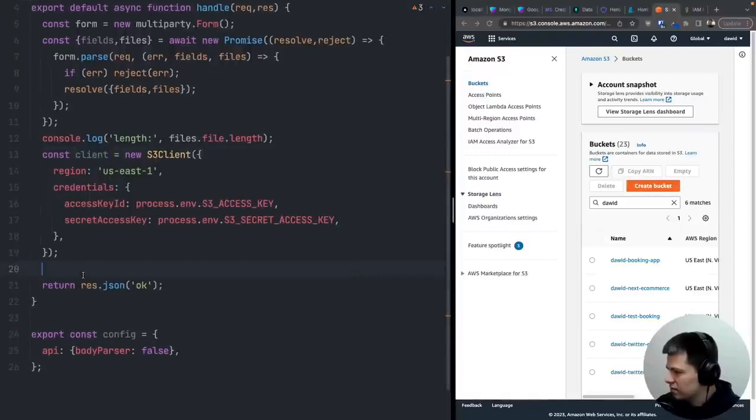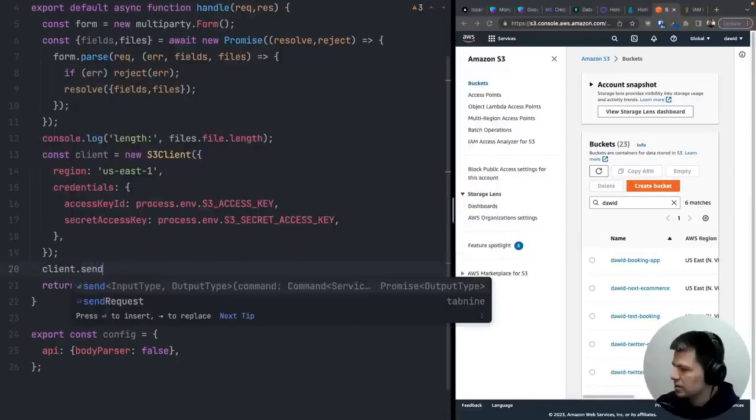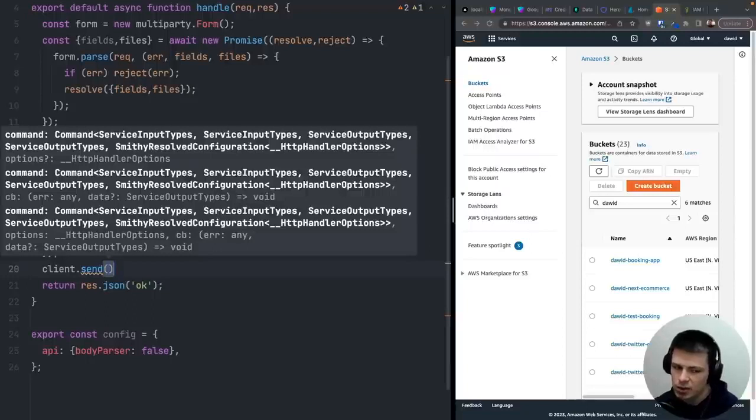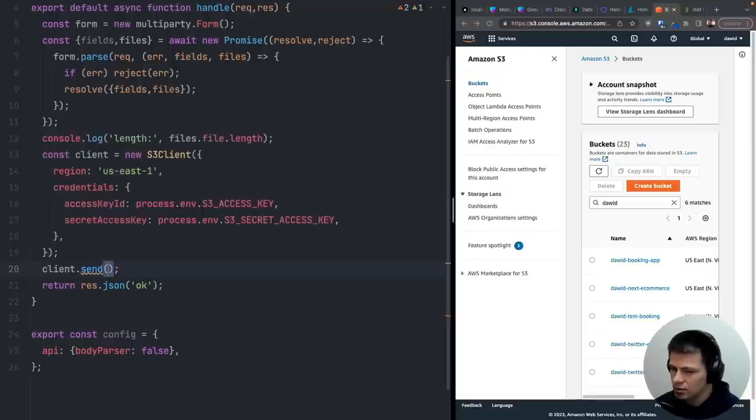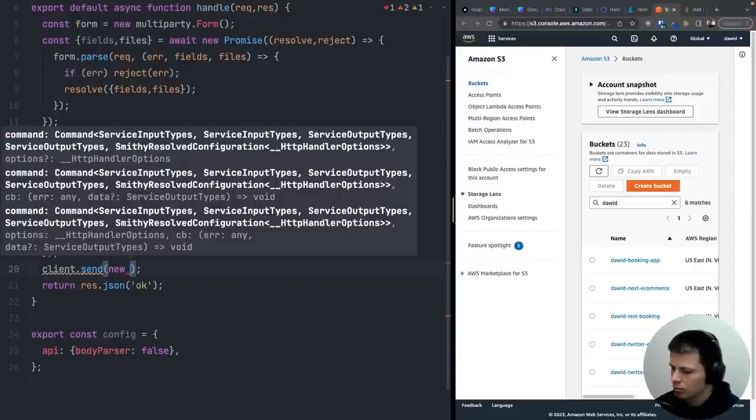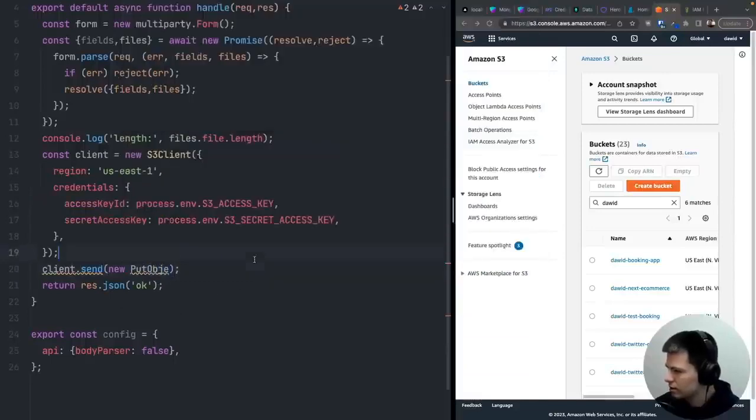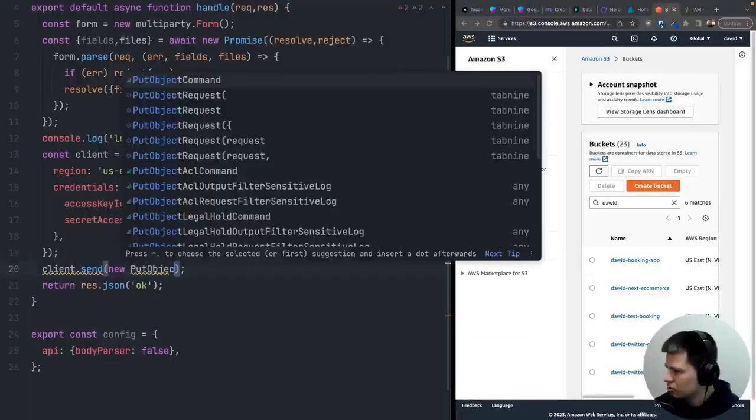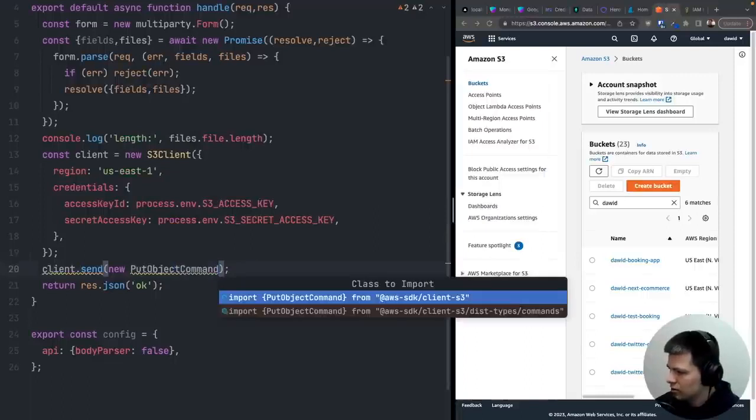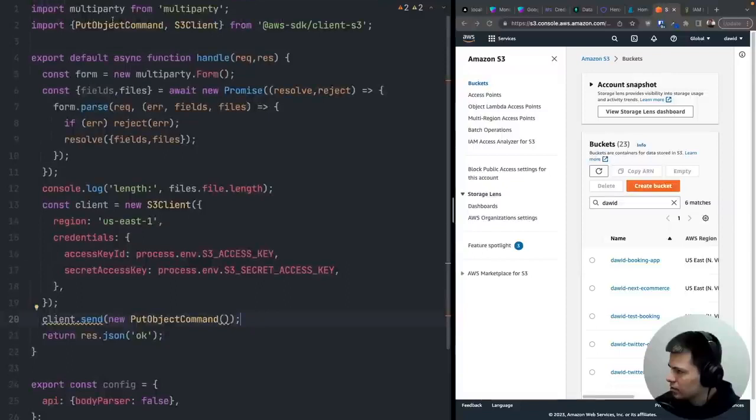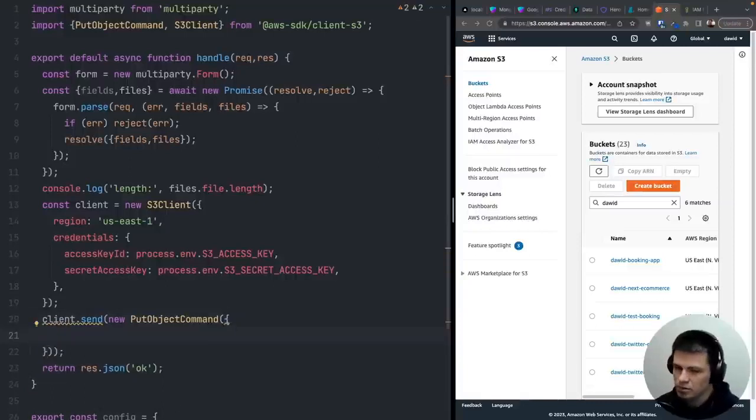And the only thing we want to do with our client is to send a command. This is the way they call it, you're sending a command with your client. So here we will just do new PutObjectCommand. Yes, let's import it from client S3. And this has been imported here for me. PutObjectCommand. And here we need to put an object of information.